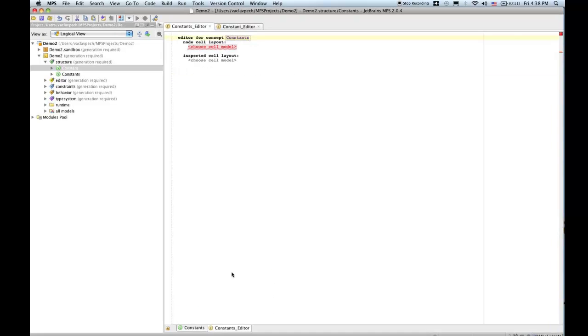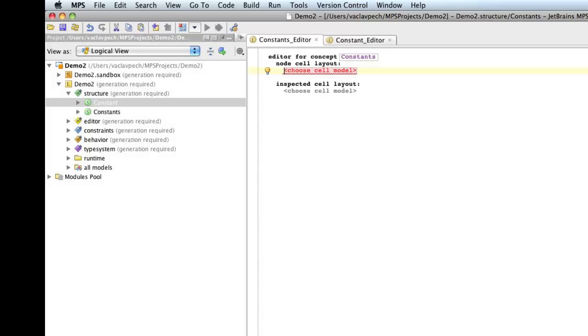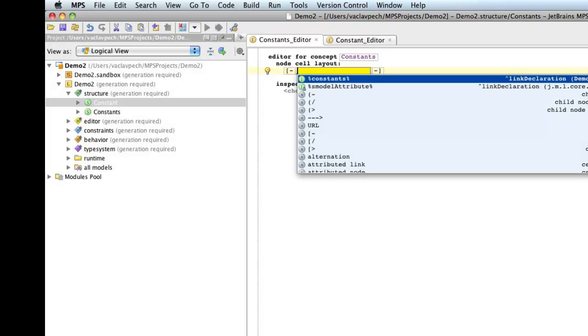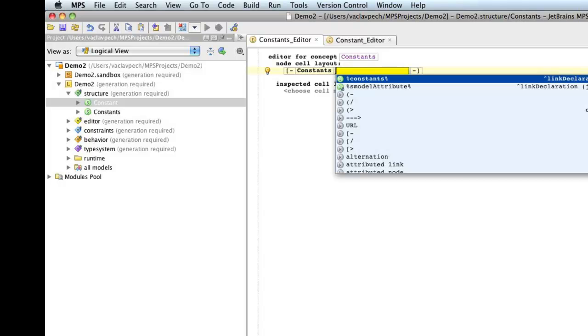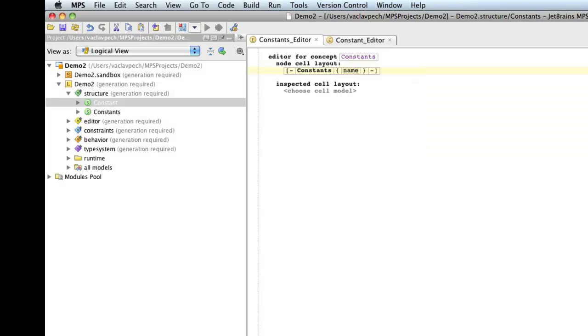An editor where we could edit constants. So again, a square bracket minus, now we have a collection. And now at the top we say constants. So again, a constant field, constants. Now we should edit the name, the name of this set of constants, if you like. And now we need a collection of constants.